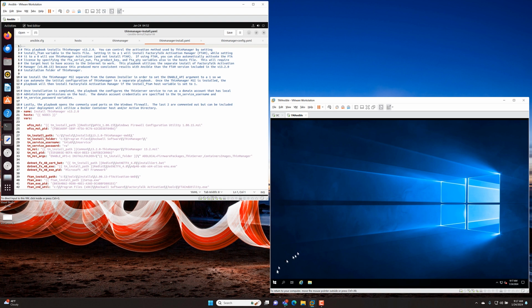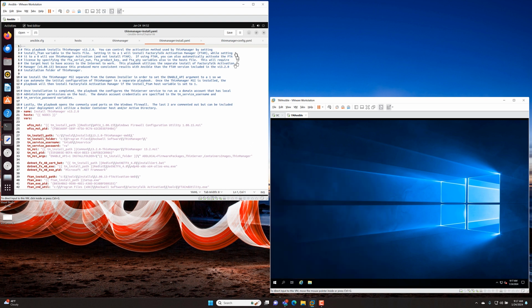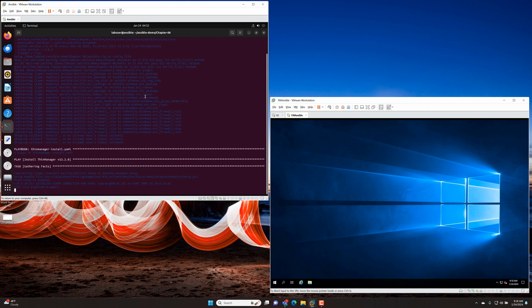Of course, this is my target virtual machine. It doesn't have anything installed on it currently. It is just a Windows Server 2019 build. So let's come back over to my Ubuntu build where Ansible is installed. We're going to launch that install playbook.